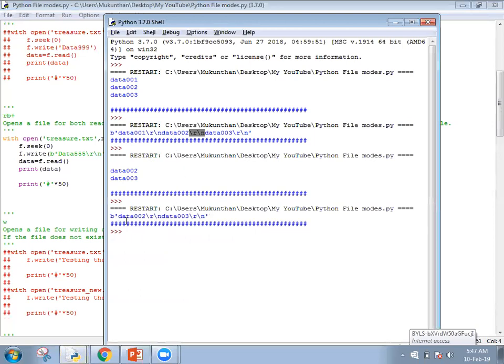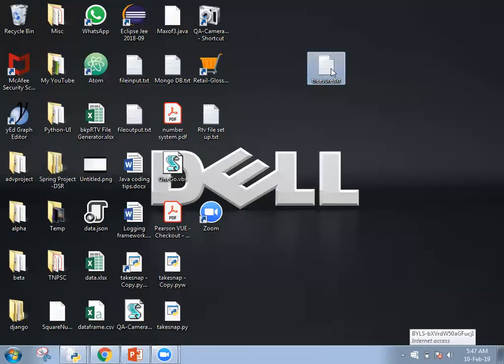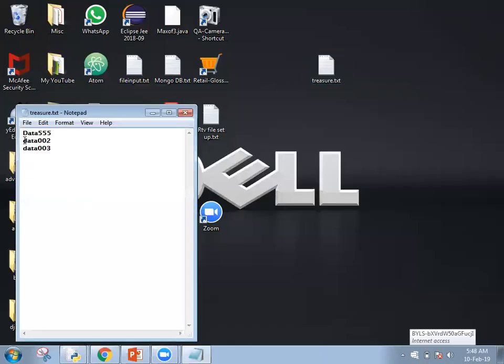So you can see here same like the previous one, but it's showing in the binary format without the new data, because we are in the same block. So now we go to the file and see. So the first line was replaced with 555.